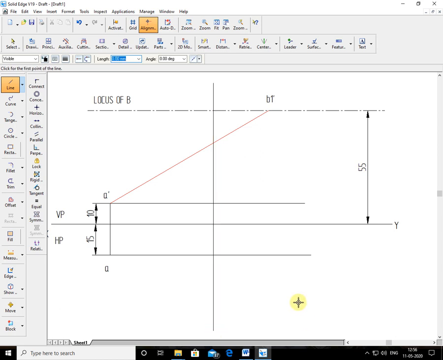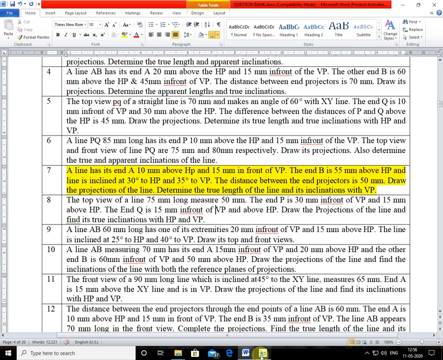Then what you do? Now this is the A dash A projector, and this is the another projector of B dash B. Distance from this projector, how much should it be? 50 mm. He has mentioned how much here? 50 mm. So I'll set the distance 50 mm.